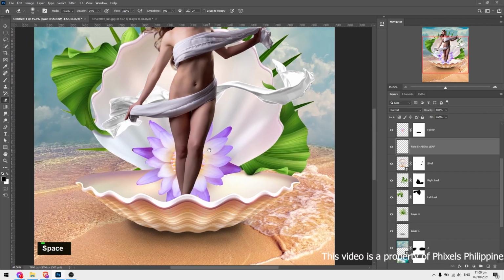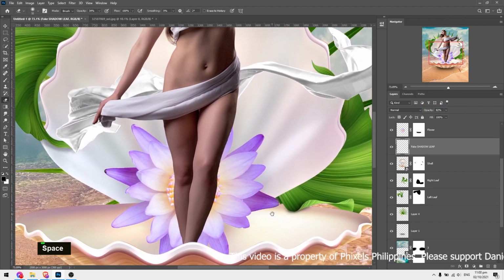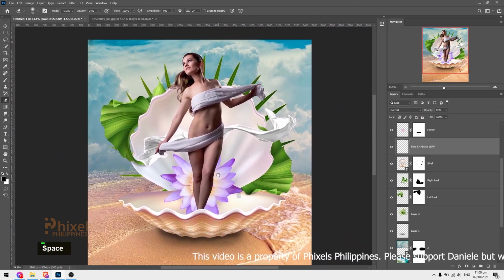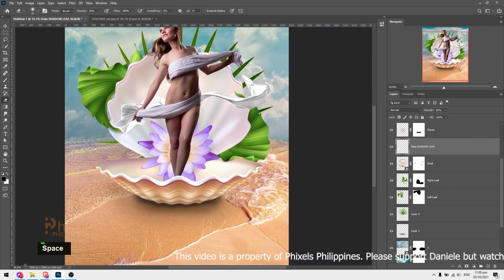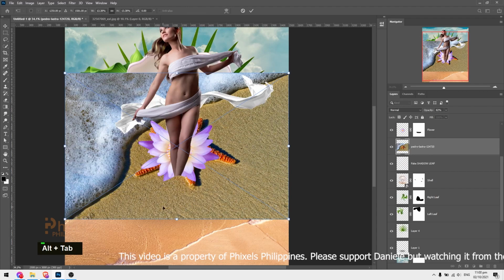Now, it's too dark. So maybe we need to reduce the opacity of this layer. Just like so. And I think we're doing just fine. And let's finally add this star right here. So click, hold, and drag and put it here.